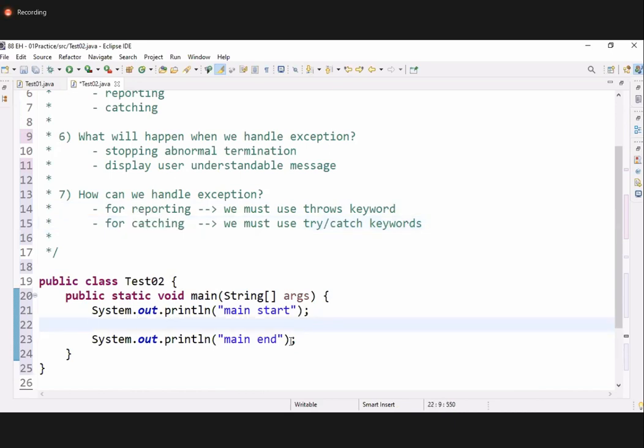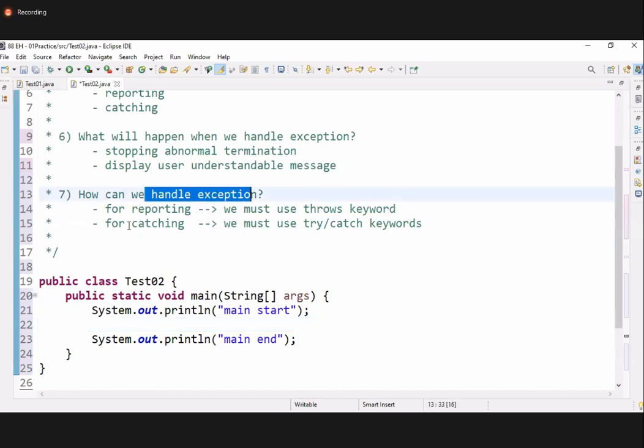Now tell me. We must handle exception. How can we handle exception? By reporting or by catching. Reporting is nothing but throwing. People are saying throwing, but throwing is the wrong word. Reporting is the correct statement. Okay, fine. Now I'll come to the next question.